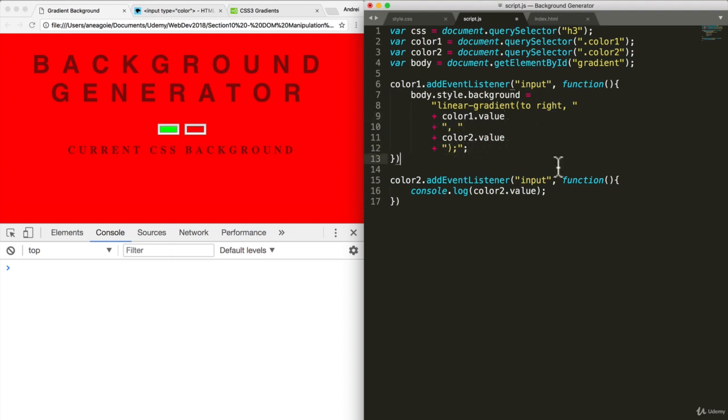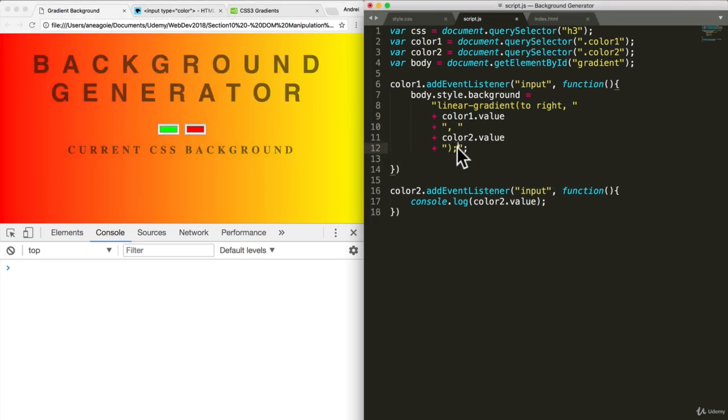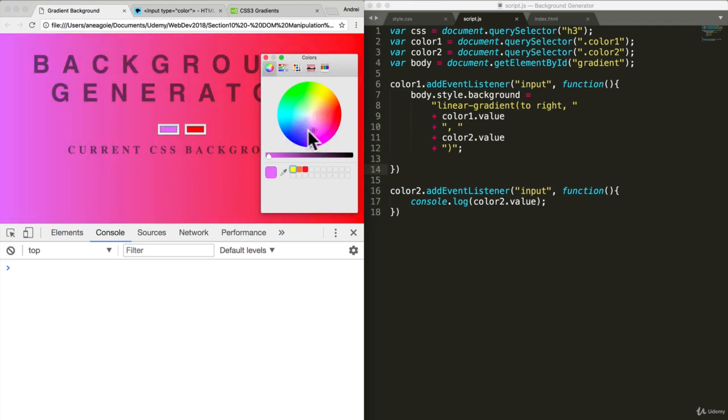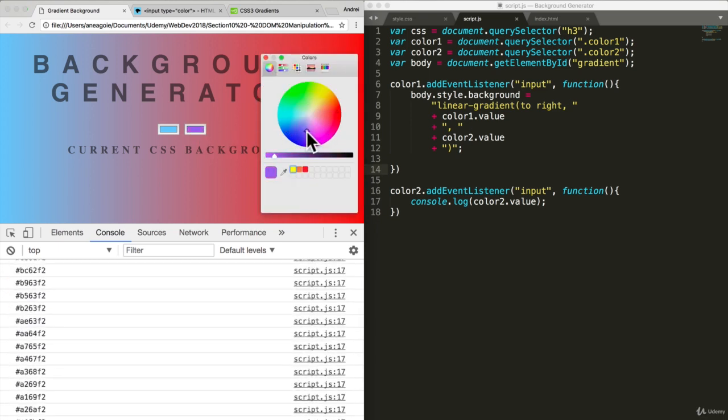Okay, so let's save and see if we did that right. I'm going to refresh. And actually, you don't need a semicolon here. So let's see if that works. I'm going to refresh, select the first one, and look at that. We got ourselves the gradient working. But obviously, we need to do the second one as well, because right now it's just console logging.